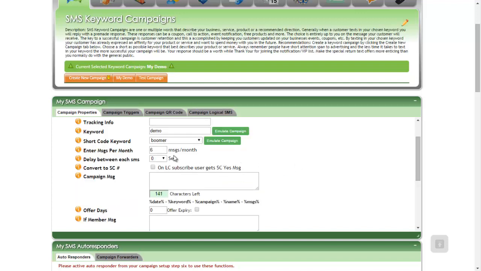Next, we want to choose how many messages per month, per compliance guidelines in our country, that we want to allow to be sent to the user per month. This is required to be entered and for the subscriber to be notified of what's going to happen once they subscribe. So I'm going to leave this as 6. You can set this to 8, 10, 12. It does not matter.